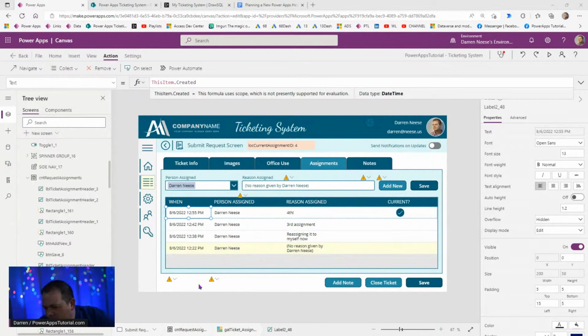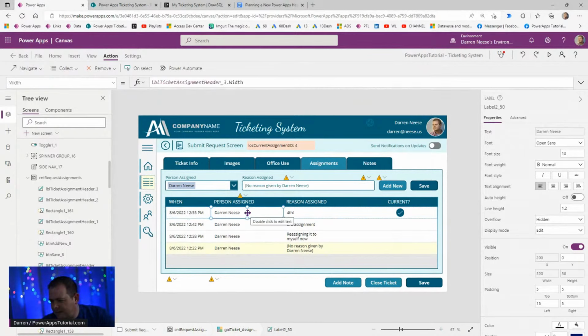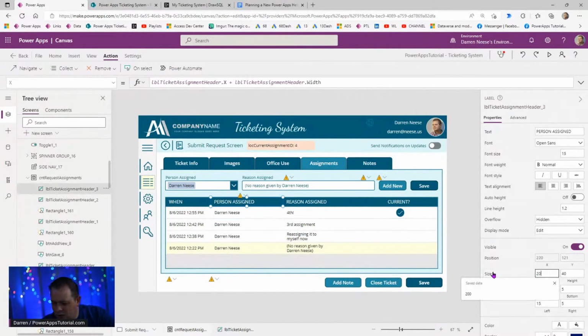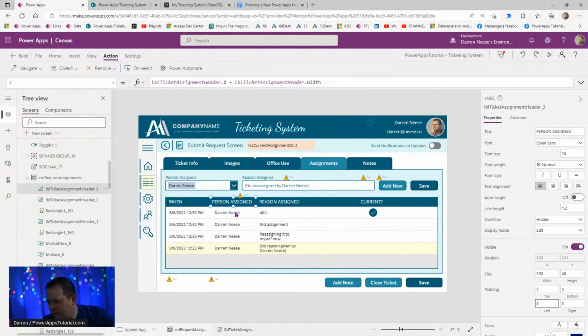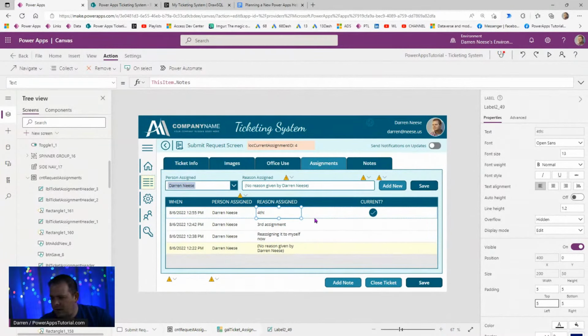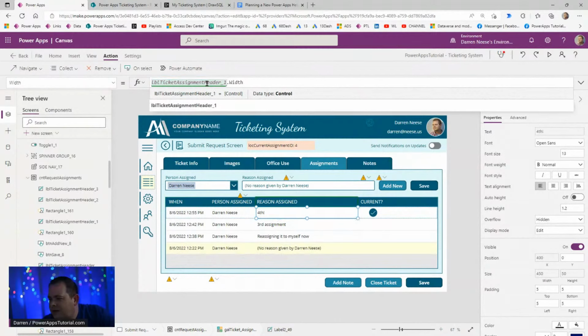We got the when we were assigned. Okay, very good. We get the person assigned, and that's tied into this. Maybe we don't want this to be so wide. And for the left there, we'll make that like 5. Same thing here, 5. Okay, I'm sort of liking this. Now, the width of that one needs to be tied to this heading. We had that set up right.